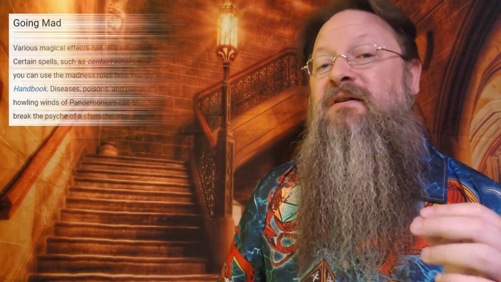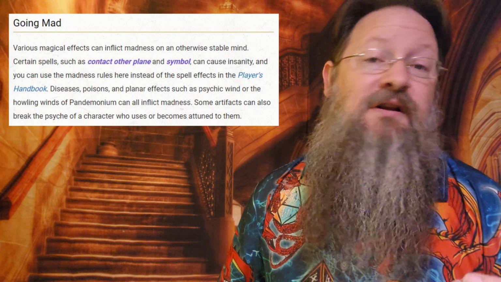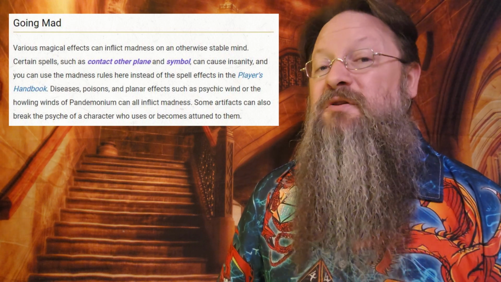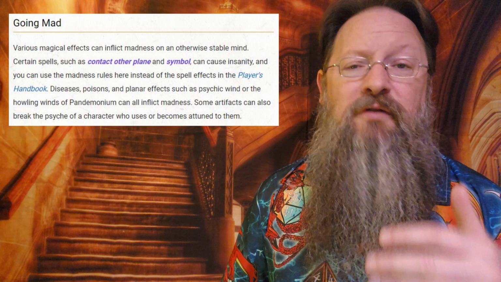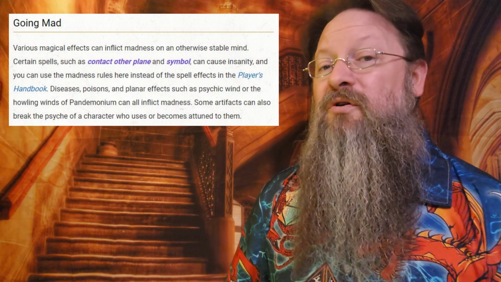It goes on to say that different magical effects can inflict madness, as can certain artifacts and even different monsters. There is also the possibility that different planes of existence, or even just the travel from one plane of existence to another, can impact a character's sanity. On page 265 and 266, it references a sanity score.